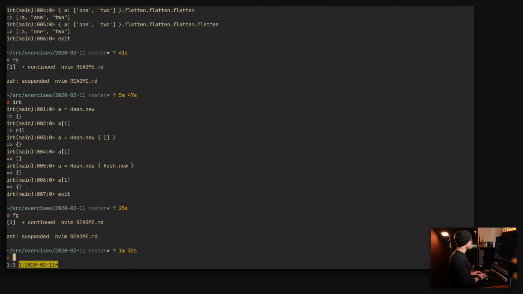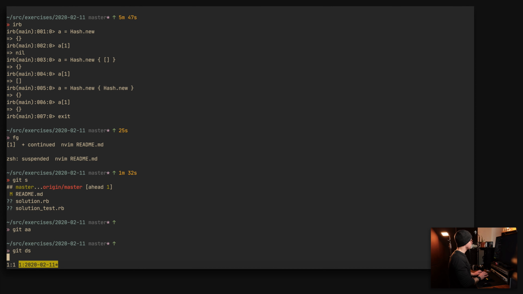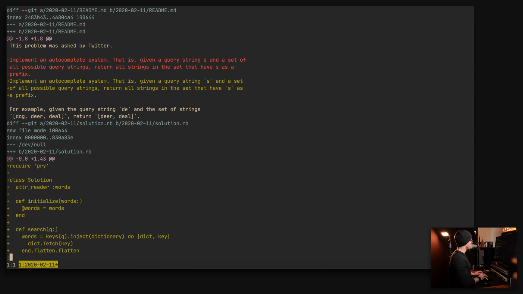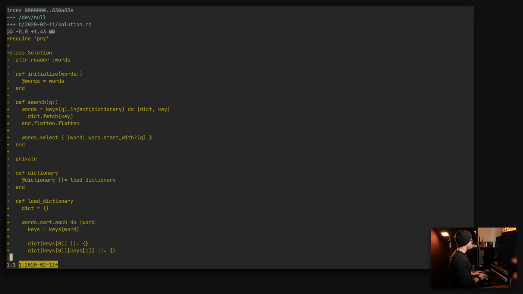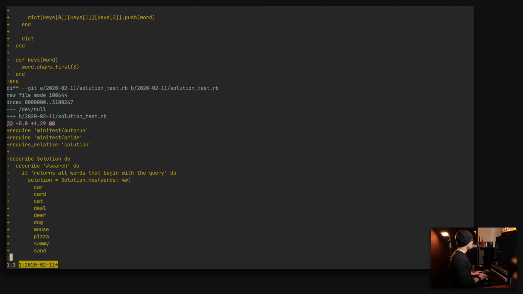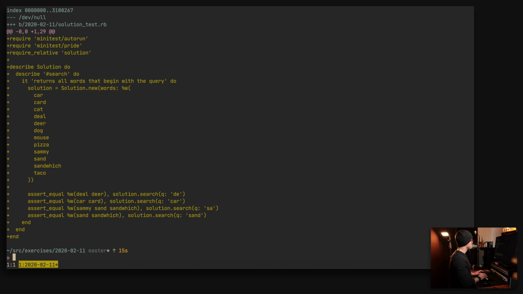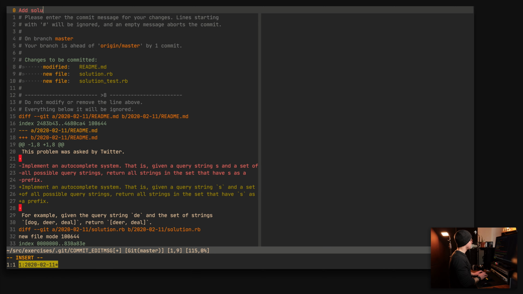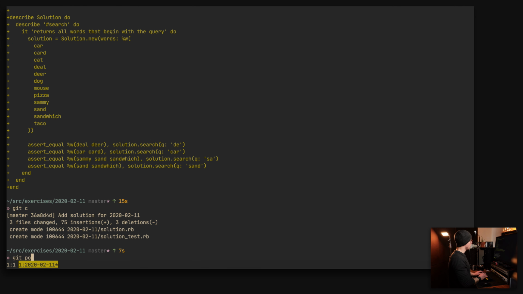Yeah, let's throw this up into a commit. Okay, so we have our README that we improved. We have our solution, and our test. Add solution for today, which is the 11th, and push it up.